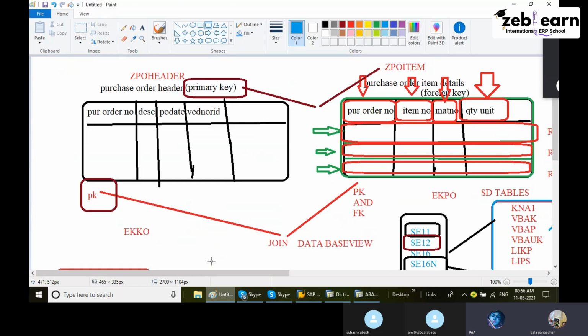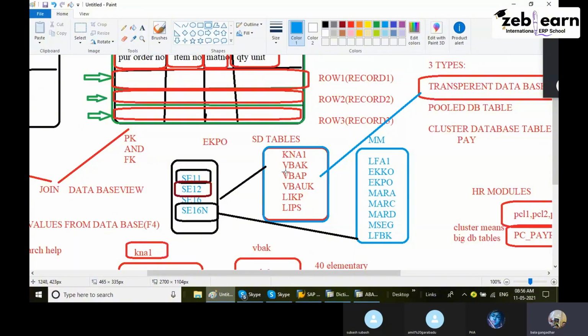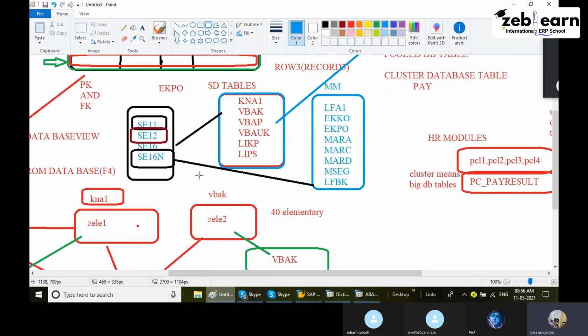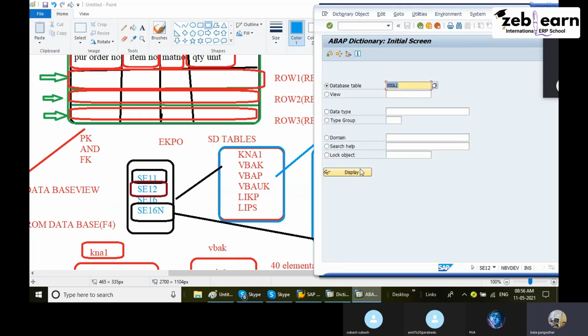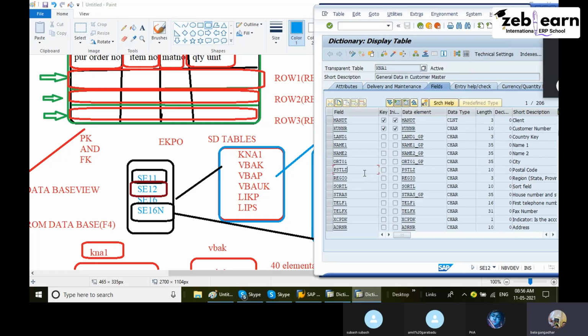Today's class is only theoretical, but these tables we can use frequently in the next coming classes, all the tables. Let me show SE16 also, and the difference. This is display only. You cannot change it; you can see only the display option. That's it.